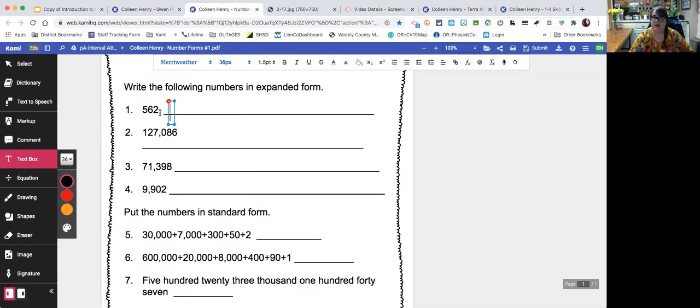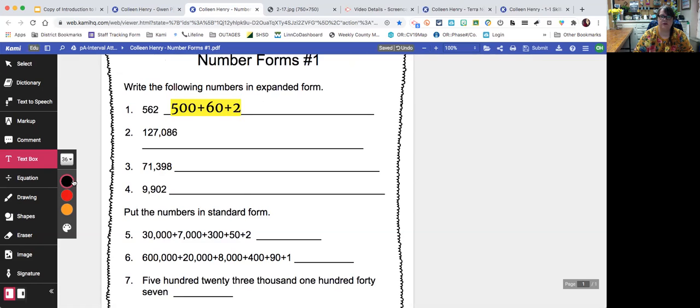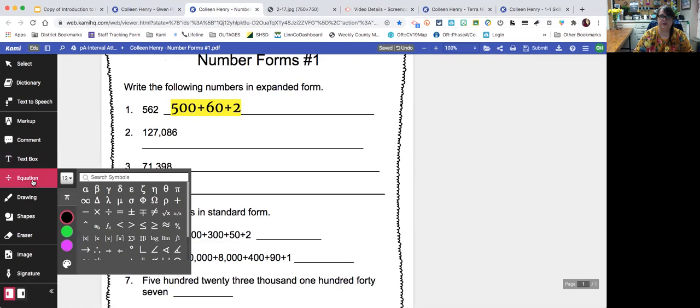So this says write the following numbers in expanded form. So we want to do 500 plus 60 plus 2. I could do it that way. So the plus sign is easy to find on the keyboard. If it was something a little more complex, if I was showing greater than or less than, I would use these symbols, which might be easier for your child to find.